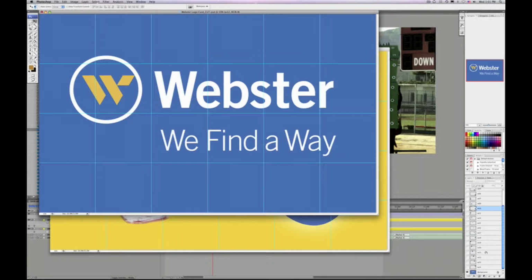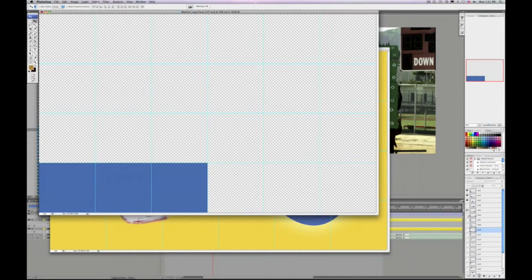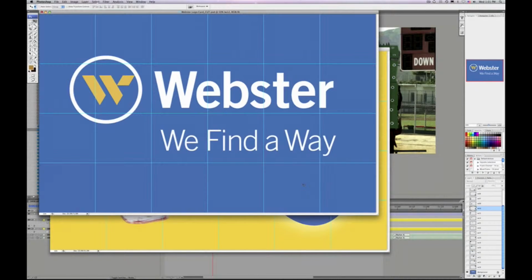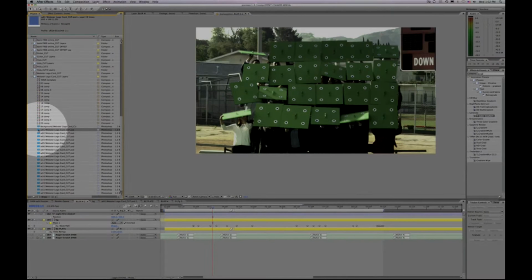I named each layer according to their position. So this is going to be W01 and this is going to be W02, 03 and so on. Now if we go back into After Effects, I imported that file as a Photoshop composition, so I have access to all individual layers. Then I took first layer and drag and drop it on Create New Composition button.